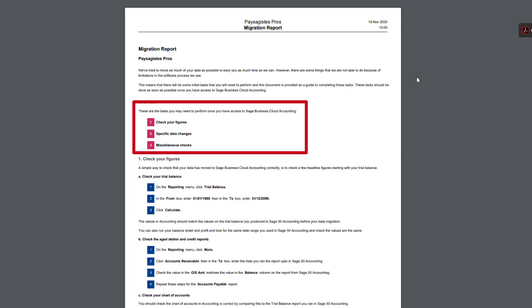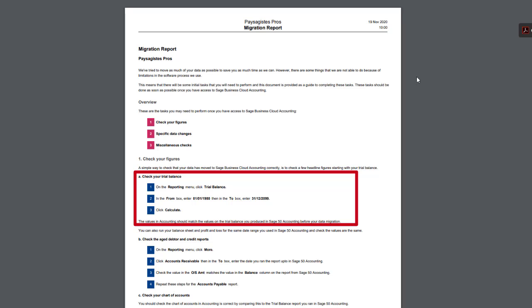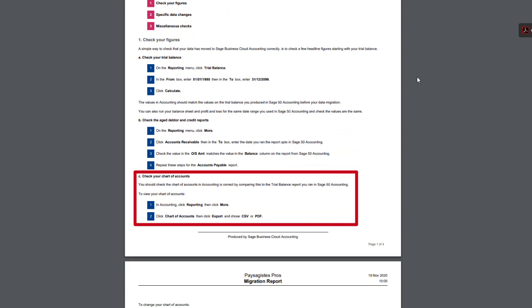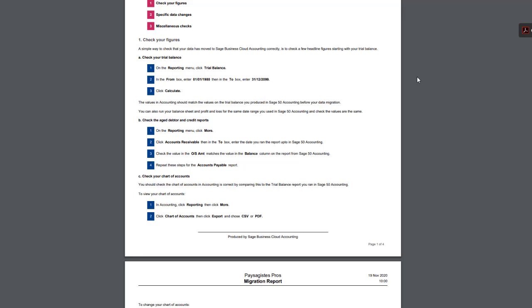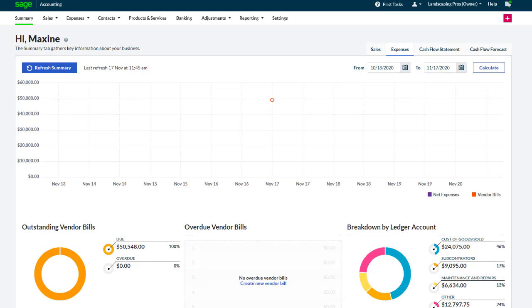In particular, we recommend that you run a series of reports and compare them with the Sage 50 reports, and that you open your chart of accounts. Additional tasks are also recommended to help you get started, such as the customization of your invoice format, checks, and other Sage Accounting features. Let's close this report and have a look at a couple financial reports.